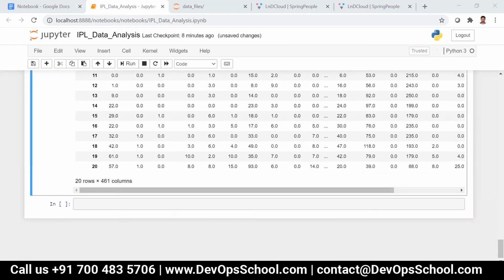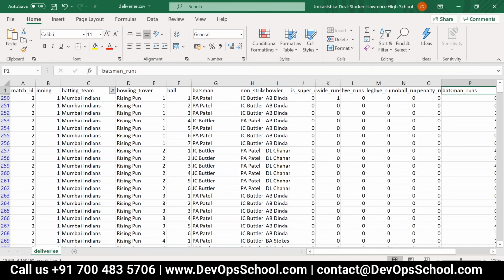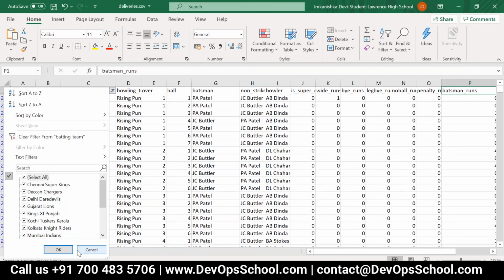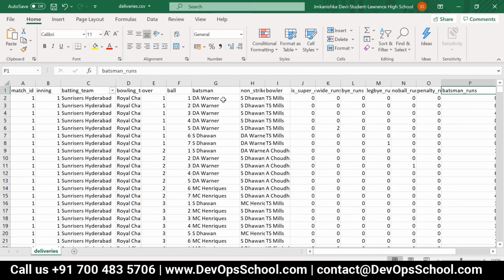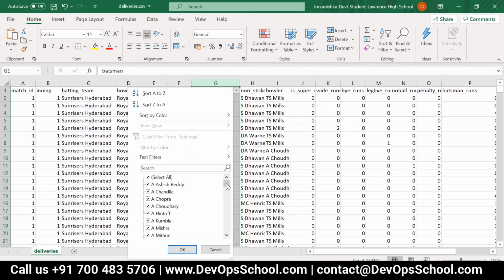consider two key players, that is MSD and Virat Kohli. We have to know what is the name that has been given to the particular players. Definitely there will be Dhoni. This is MS Dhoni, and for Kohli I have V Kohli.